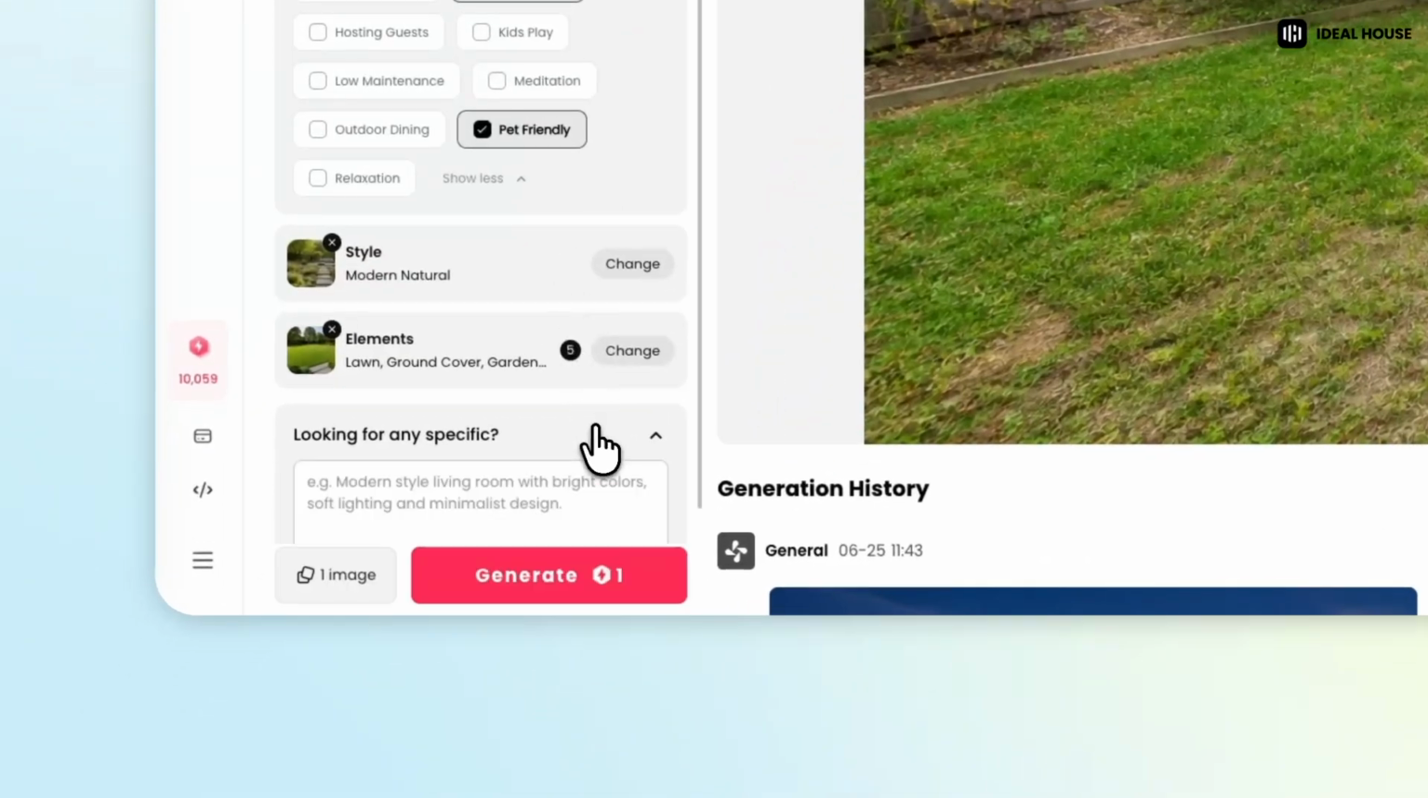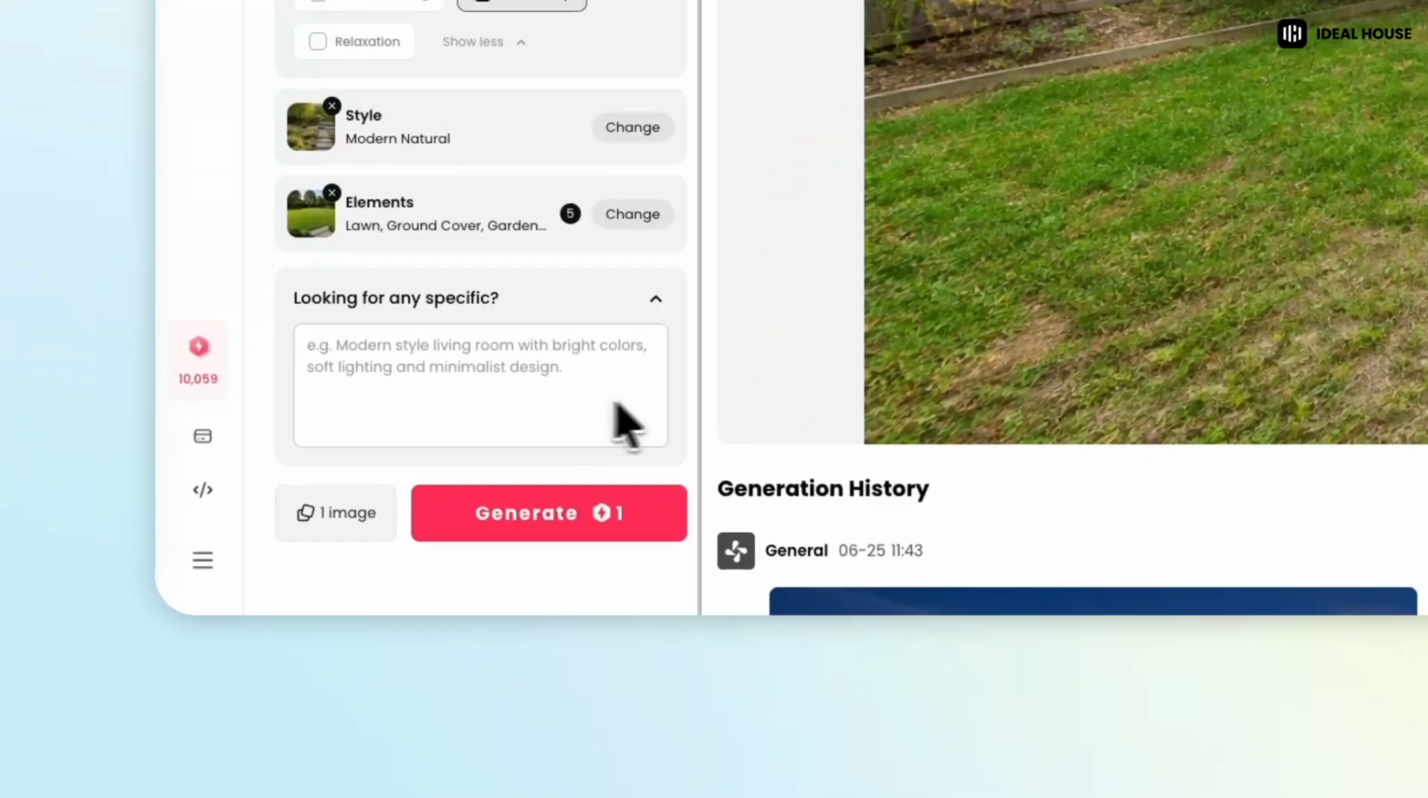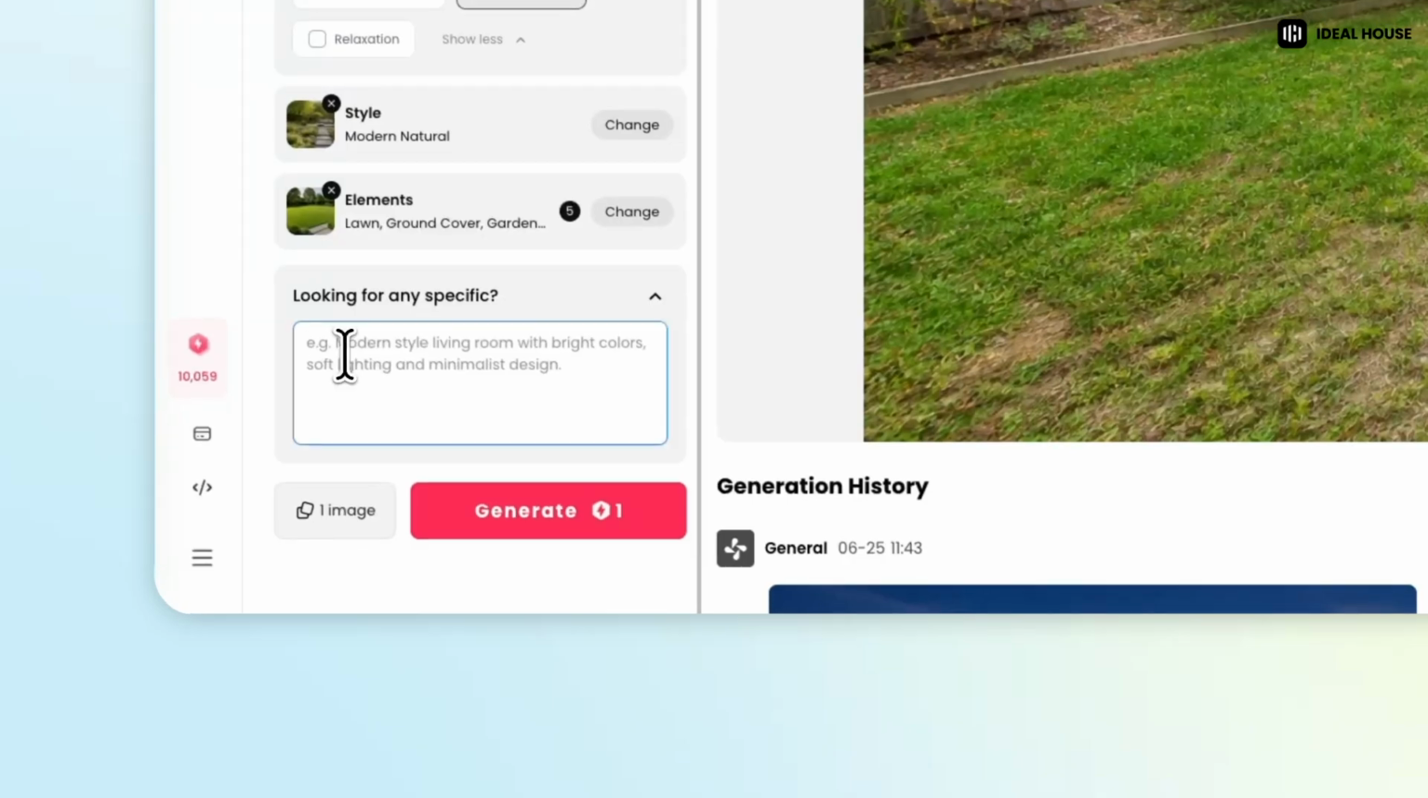Open Looking for anything specific? to add details that the selectors cannot fully describe. For example, ask for clear walking routes, pet-friendly planning, a balanced family seating area, and enough open lawn for everyday use. Also state that the original house structure and camera angle should remain unchanged.